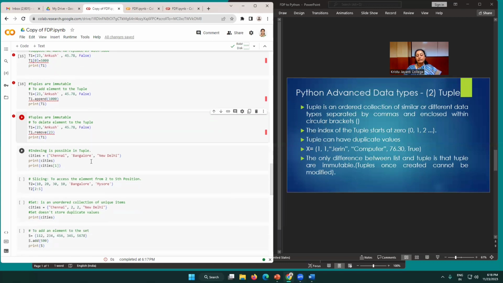Now let us see whether indexing is possible in a tuple. Indexing means I want to access the element in the first position. Suppose I want to access the element in the first position. Here cities is a variable, and as you see here, they are Chennai, Bangalore, and New Delhi.